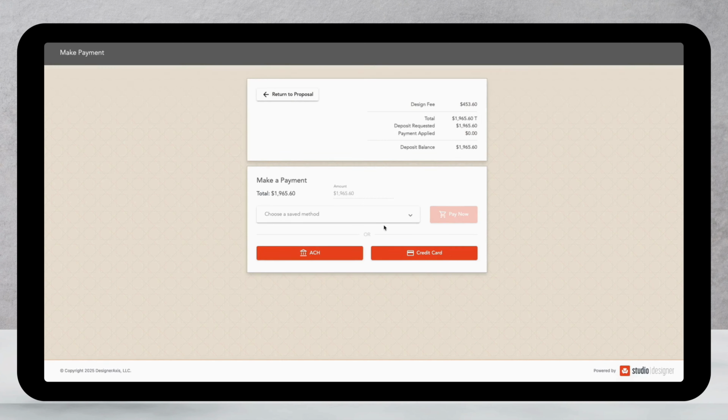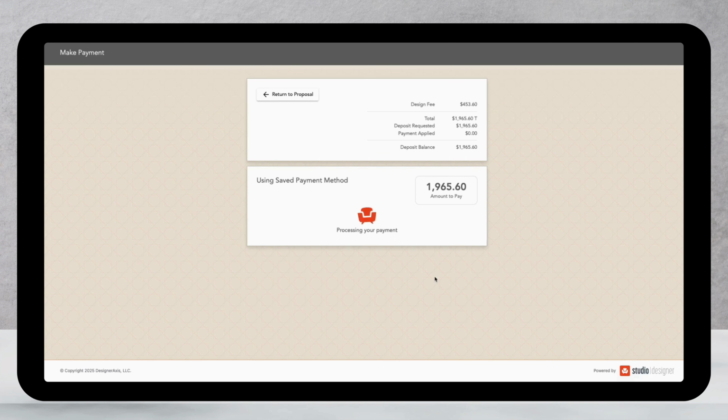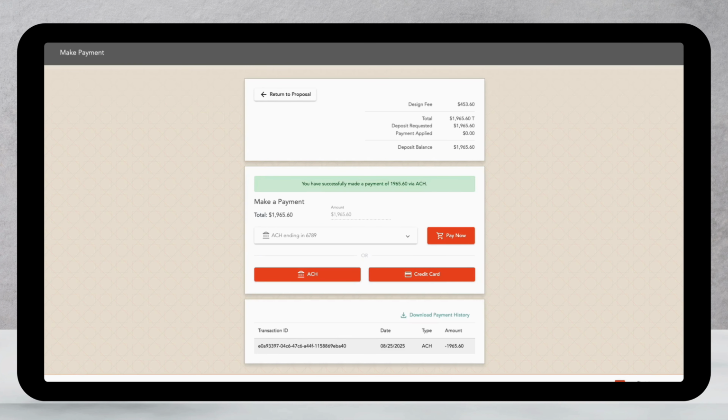From here, since I've already saved payment methods previously, I can use the drop-down to access those saved payment methods, click my desired payment method, click Pay Now, authorize that this is an ACH transaction, and then confirm. And that's it! Approval and payment in just a few clicks.